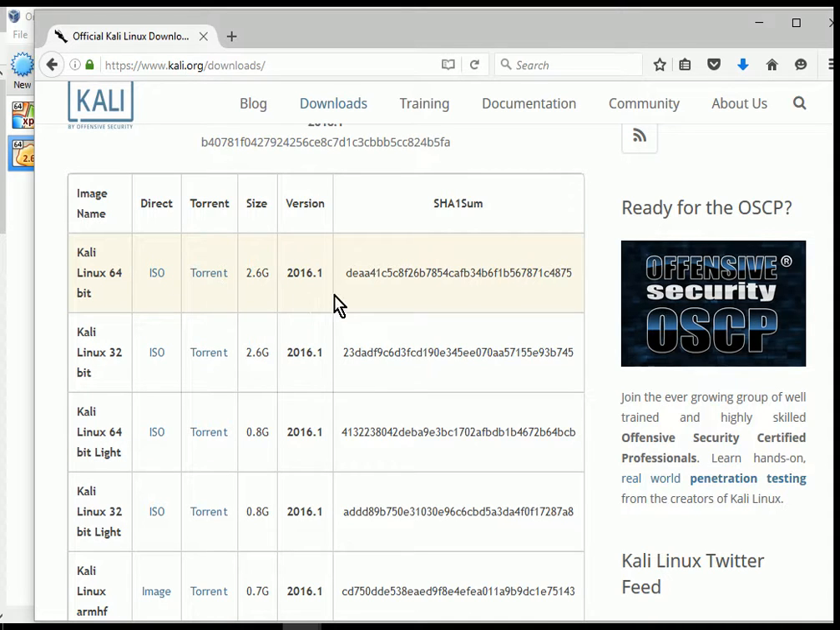You could download the full version, which is 2.6 gigs. I'm going to download the light version because I don't want to wait that long to download the full one. And most of the tools that I need are going to be in this light version. So I'm going to choose this one.